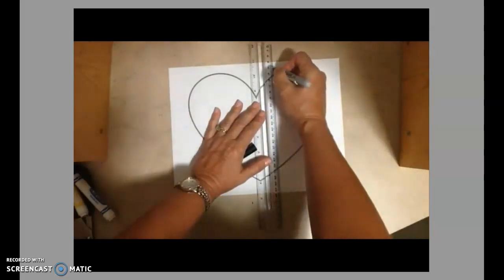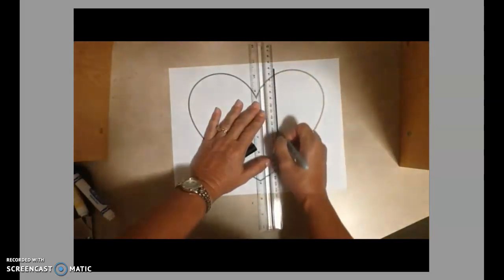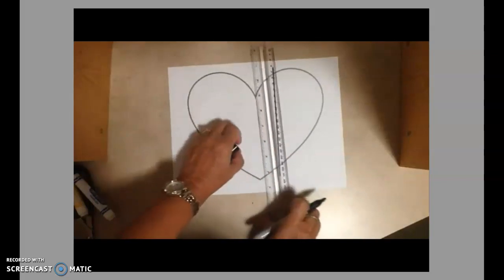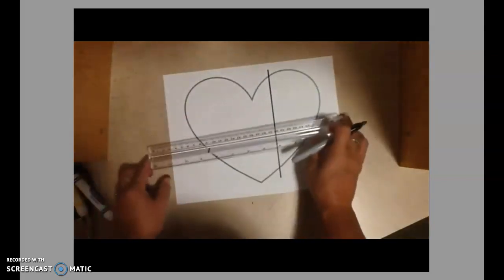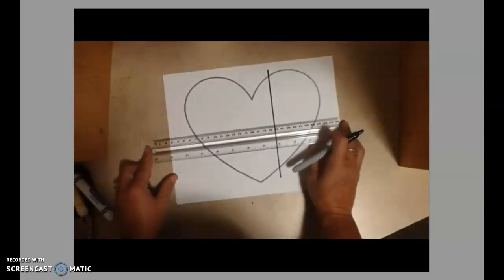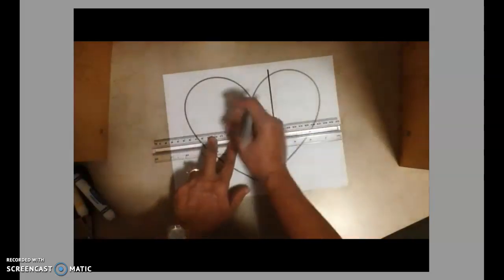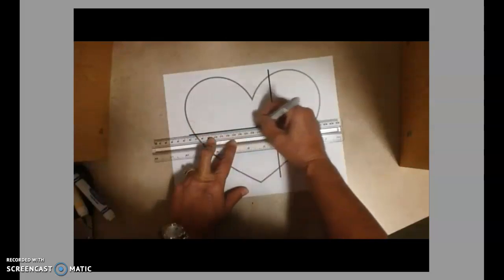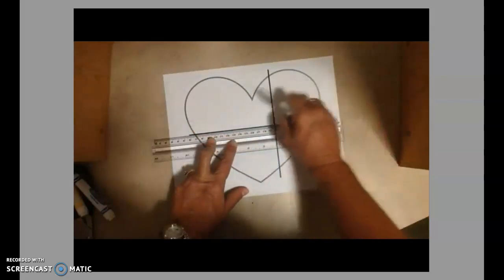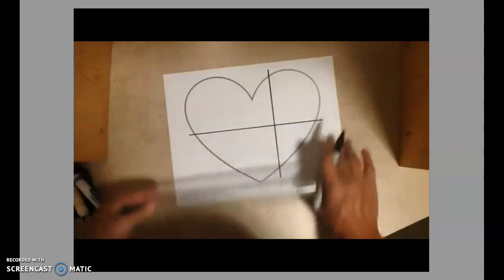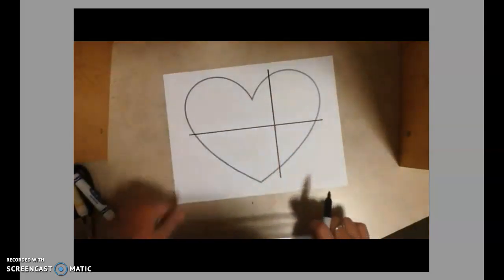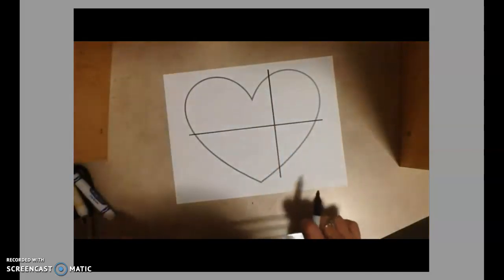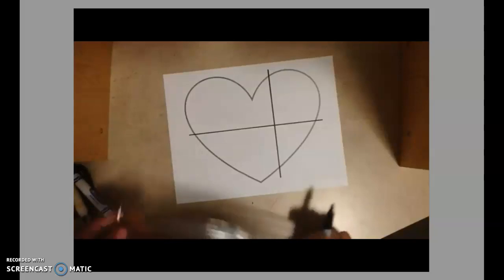So I'm going to make my first line going all the way across my heart, up and down. And then I'm going to turn my ruler and make a horizontal line going all the way across my heart from side to side. So those first two lines are going to look like a plus sign. They're going to intersect.